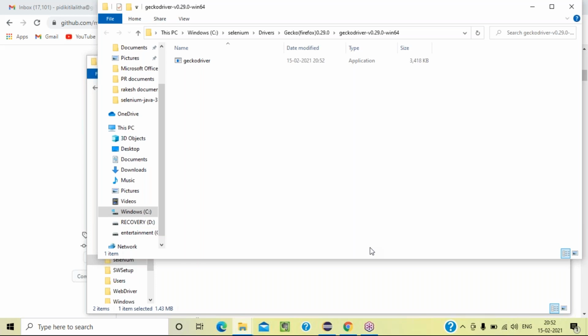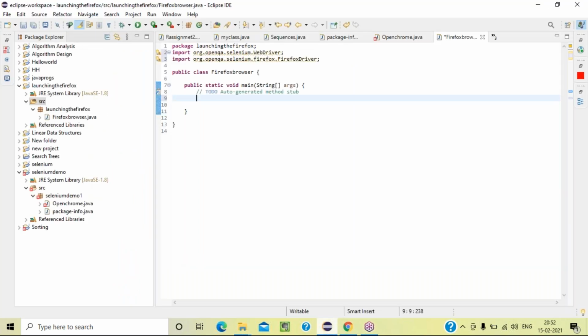Now go to your Eclipse program. Now tell me, guys, what we need to do now. We need to set the system property. System dot set property, with S capital.